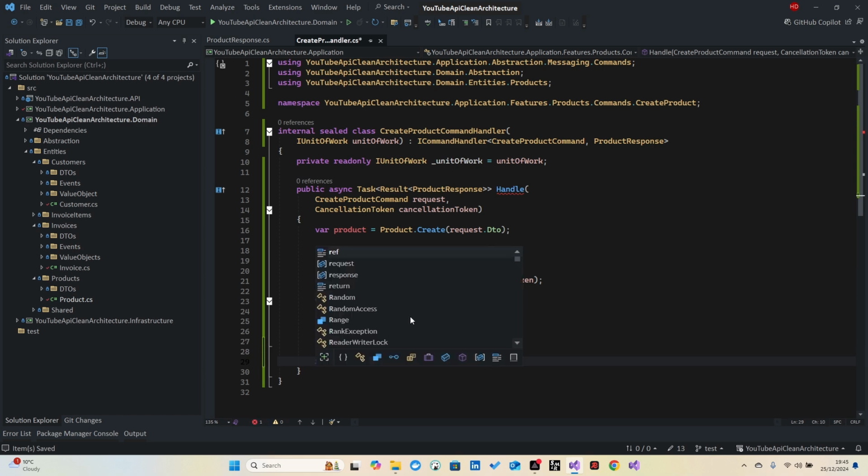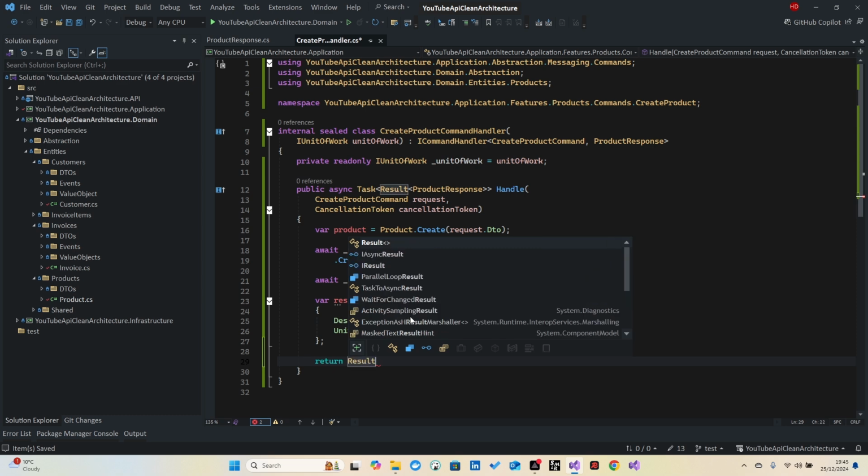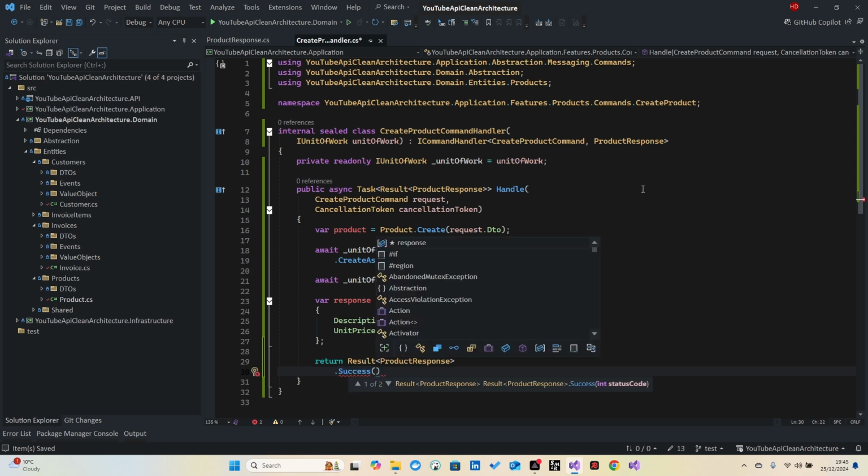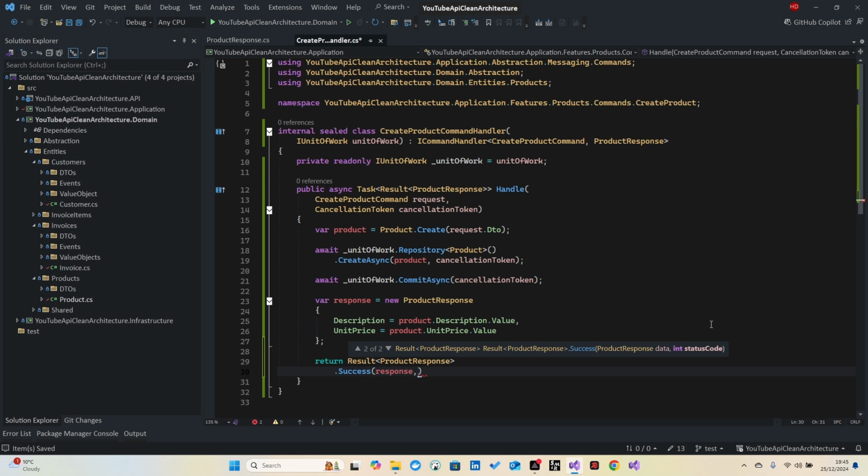Now we can return our result. The return type requires a TDTO, which is IResult. This exactly fits our product response, and this is a success method, and we're going to return data. So we're going to use the second overload, product response data, which is response, and a status code 201, which is for created. Perfect, our first command is completed.